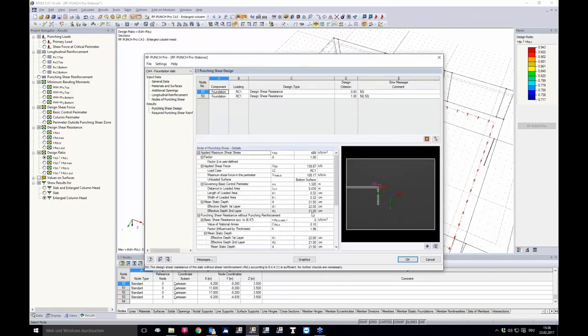And now this is actually the important thing for the foundation design. The distance to the loaded area and thus the length of the basic control parameter is calculated iteratively, and I can also see this in the graphics window, where this is a little smaller than before in the regular slab.